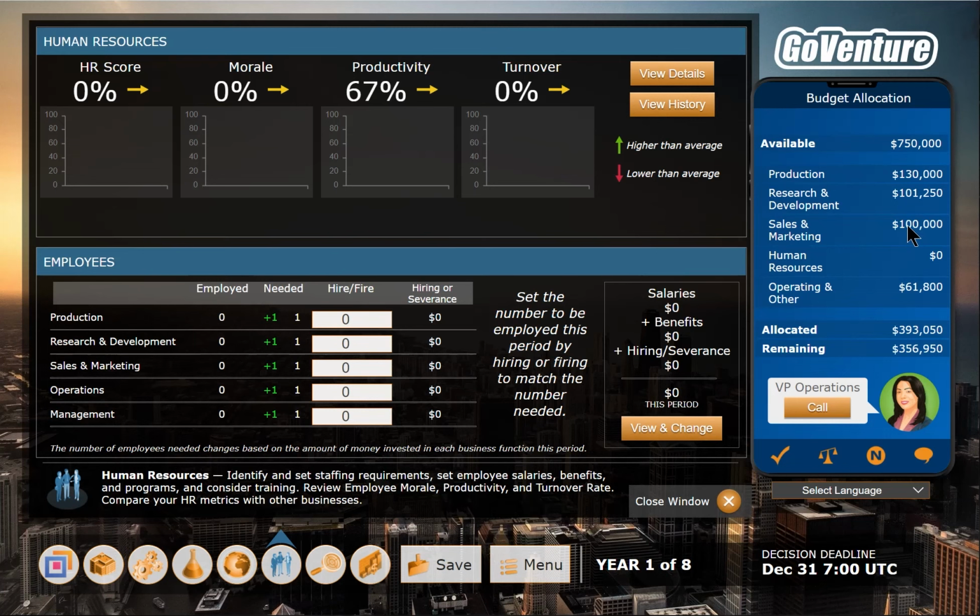And remember, the decisions are not locked in yet. They won't be locked in until the decision deadline. So I can come in here, make decisions, and change decisions as often as I want up until that decision deadline. Once that decision deadline hits, I can't change anything. Everything is locked in.